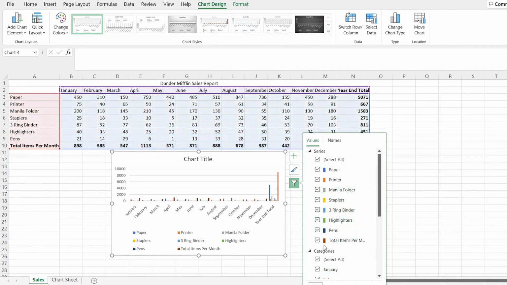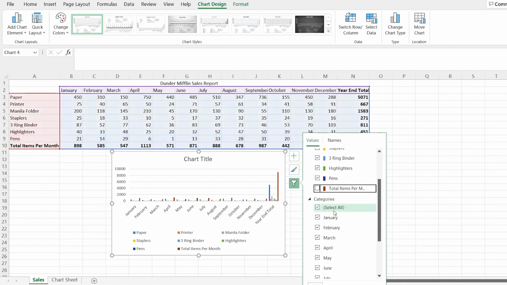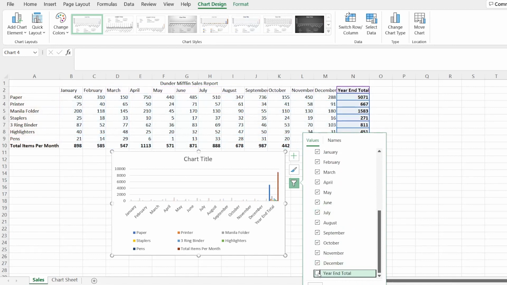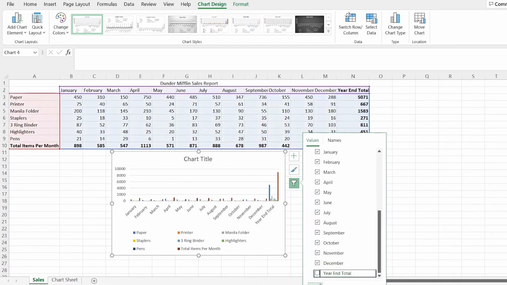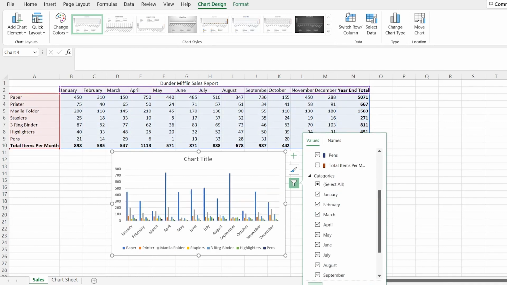Something that we want to get rid of is this total items per month. So we want to remove that. And then we also want to remove this year-end total because both of those are kind of the end result. They're not the actual data per month or per product. So we're going to get rid of those and we're going to apply that.